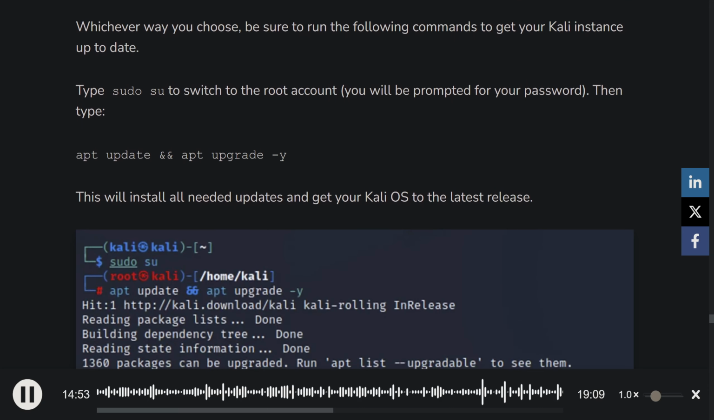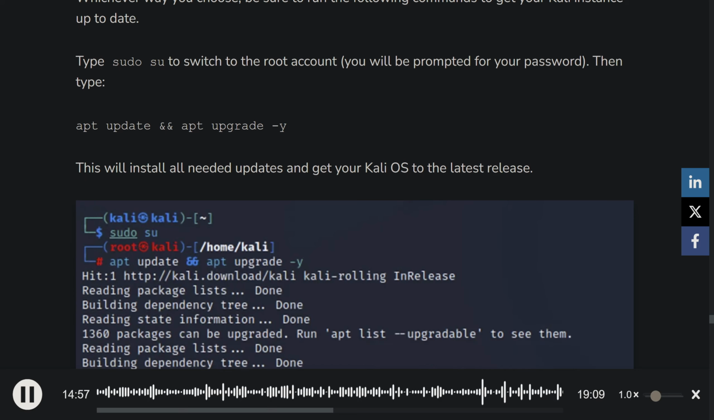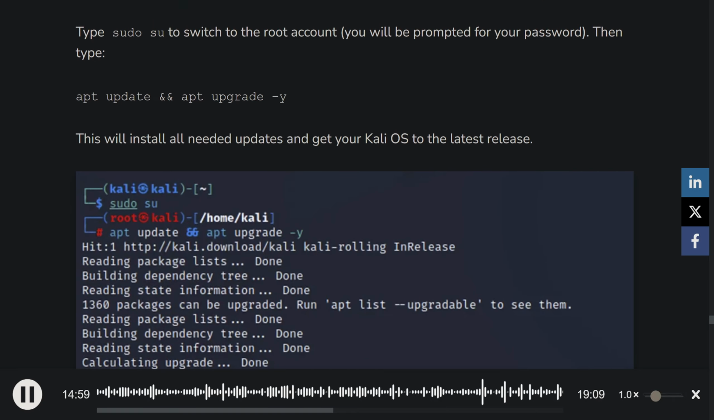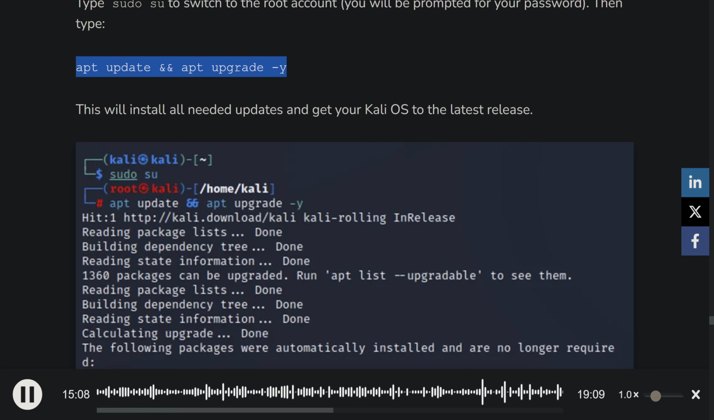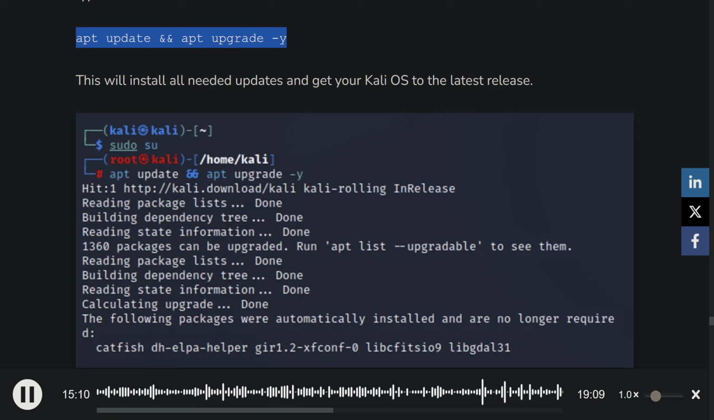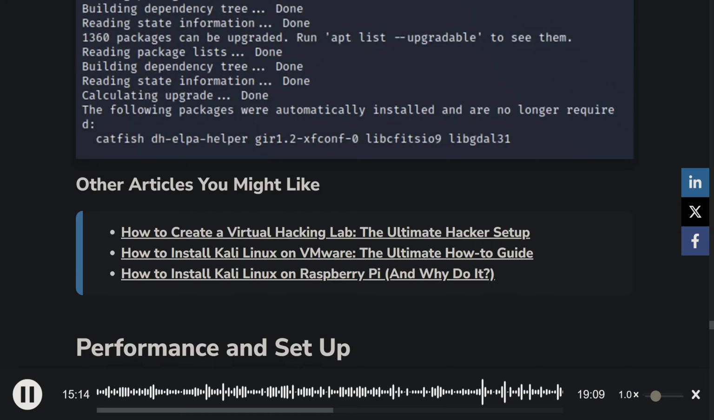Whichever way you choose, be sure to run the following commands to get your Kali instance up to date. Type sudo su to switch to the root account. You will be prompted for your password. Then type apt update and apt upgrade -y. This will install all needed updates and get your Kali OS to the latest release.